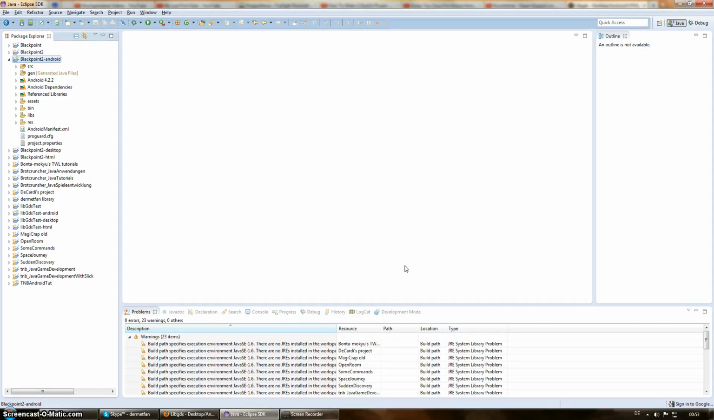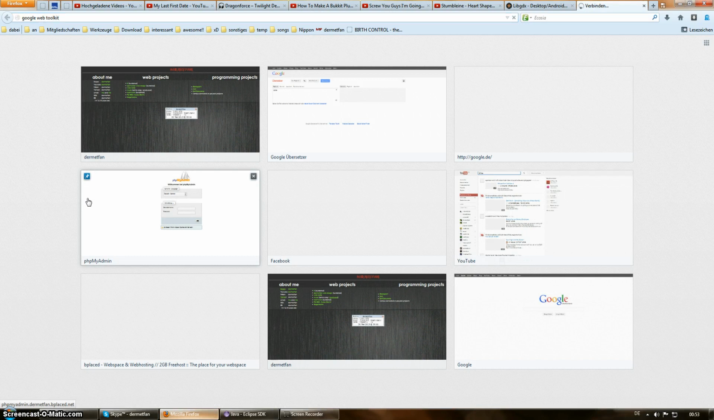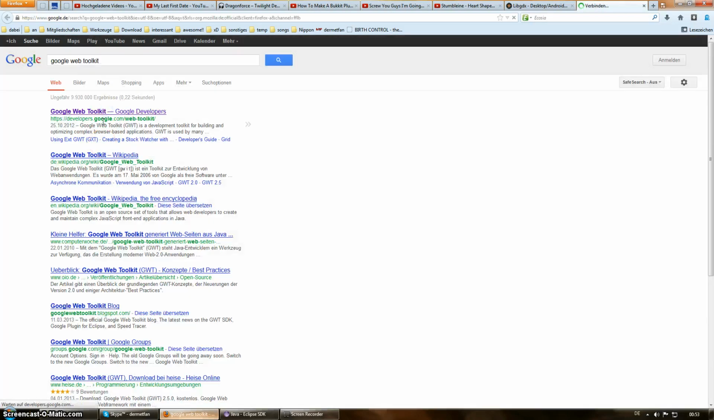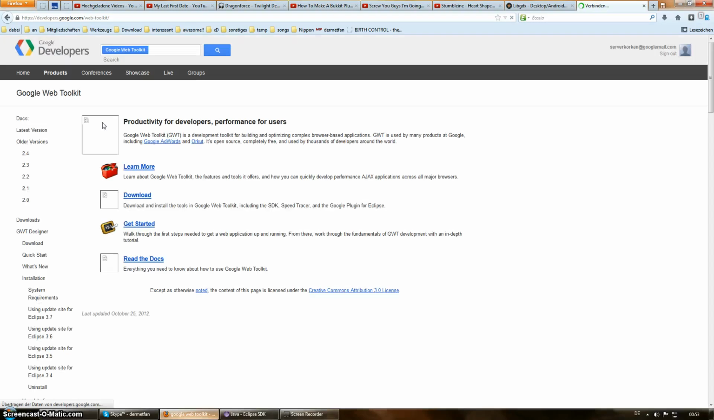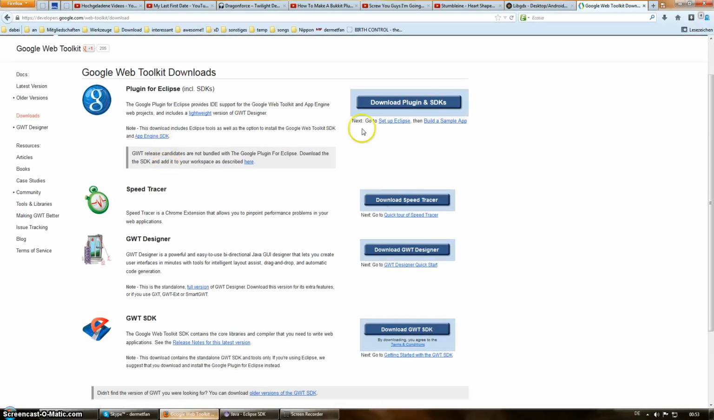Oh right, I forgot to mention. Sorry, you actually need a lot of stuff. For the HTML, you need the Google Web Toolkit SDK. Let me just see where we can download that. It took me some time to install that because I messed everything up. But I think it's really simple. Everything you need is on this website. Download, plugin for Eclipse and SDK, and set up Eclipse and so on. I think you're going to be alright with this. If you're not, just ask in the comments or whatever.